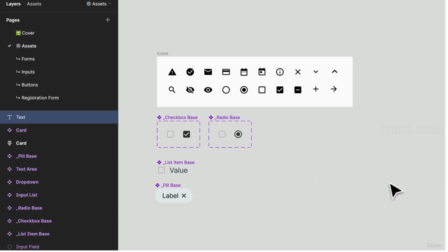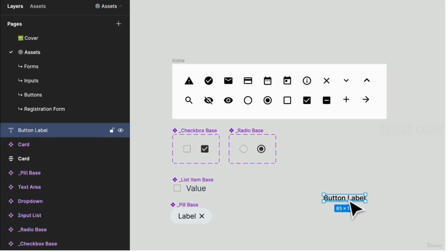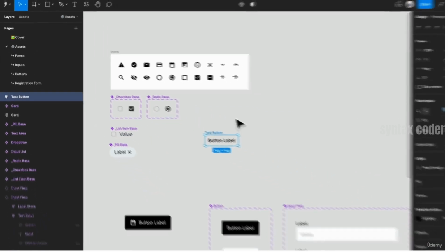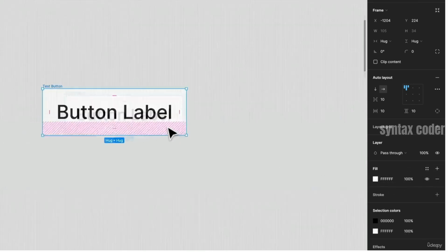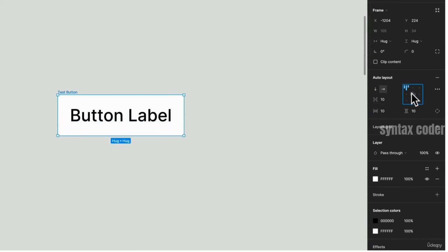Okay, so I'm going to call this my button label. So that's my text layer. I'm going to wrap that in an auto layout frame with Shift A. And I call this button. Okay. And now I'm just going to call it test button so I don't get confused. And then I'm actually going to make this button white. So I'm going to add that fill there. That's fine. And let's zoom in a bit. We're going to make sure this is centered.